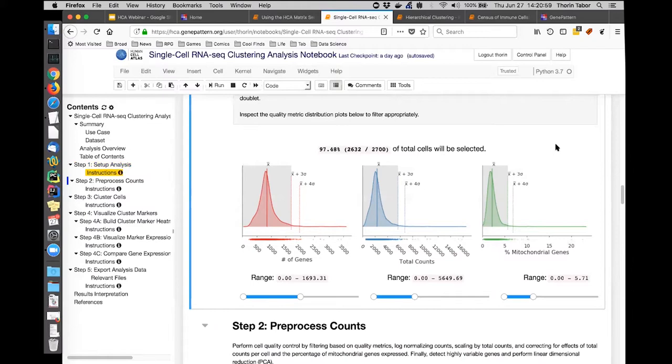Now you can see it's returned an interactive set of widgets here that allow us to filter by the number of genes, the total counts, and the percent of mitochondrial genes. We can do that simply by changing these range sliders and giving it a few seconds to make adjustments.